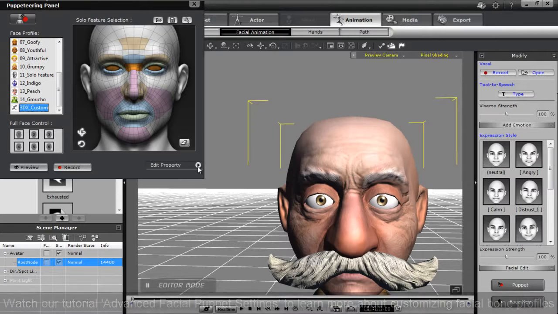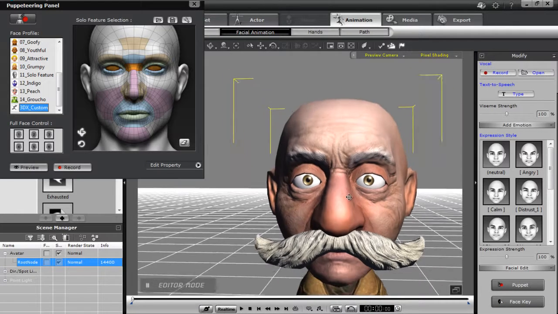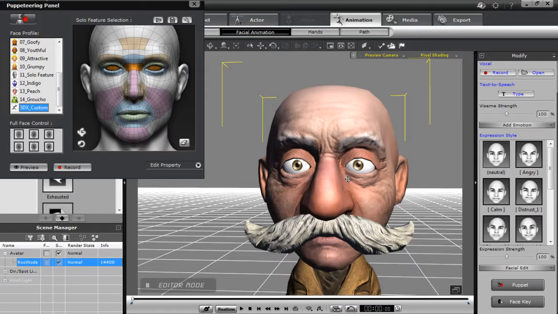So yeah, that's basically it. That's how you can import your facial bone characters into iClone 5.4 and use all the cool real-time animation tools. So if you're interested in other types of characters, you can check out our how to import facial morph characters as well as hybrid characters, which include facial bones and facial blend shapes. You can check out those tutorials as well.